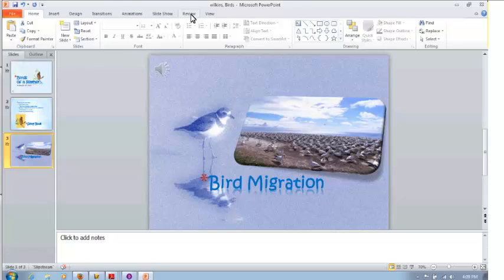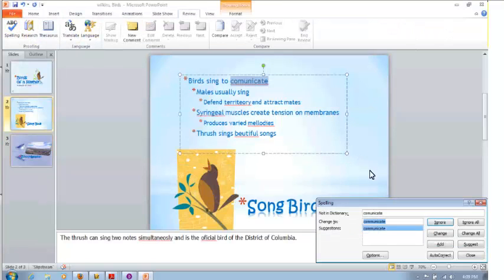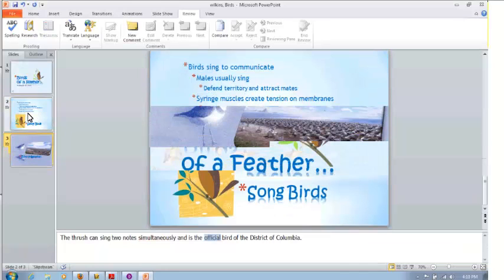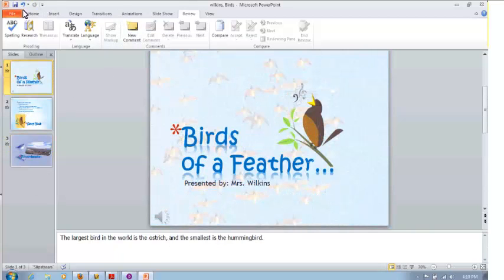We're going to go to Review and go to Spelling. Go ahead and correct all of the mistakes. Okay, there's several of them. Okay, and it should have corrected the entire thing, even our speaker notes that were misspelled a little bit. Okay, and now I want to show you one other thing before we play it as a slideshow.